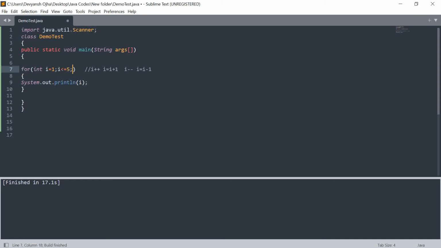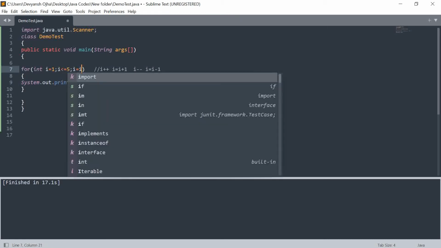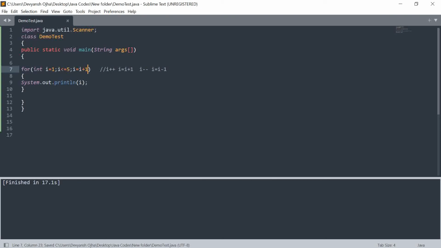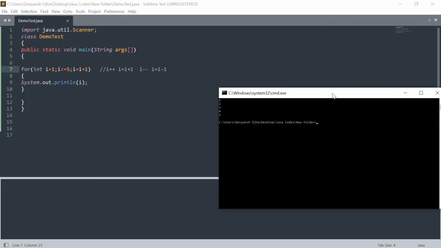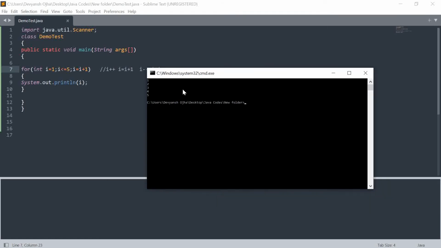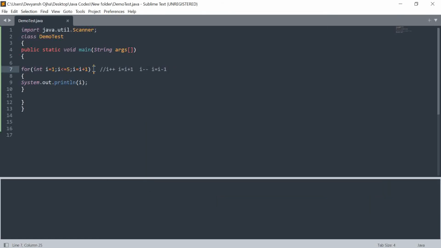Let us try to see if we are able to execute in a similar fashion if we write i plus 1 here. Yes, that will also execute the same as i equal to i plus 1. So this is the basic fundamental of the for loop, but how is it actually executing? Let us see that.